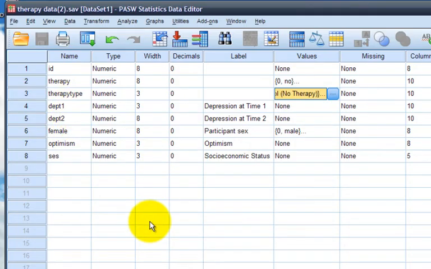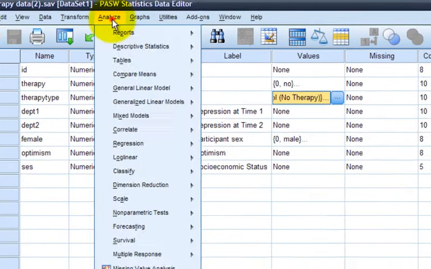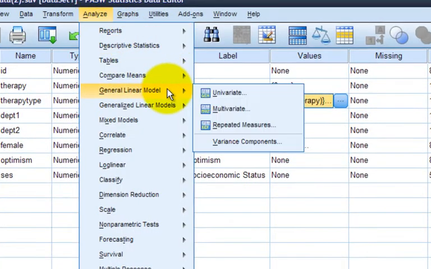First, we'll be looking at a repeated measures ANOVA. In this case, our repeated measure is depression because we've measured it at time 1 and time 2. We'll be testing whether there are within-person differences in terms of an increase or a decrease in depression over time. To do this, we'll go to Analyze and General Linear Model with repeated measures.